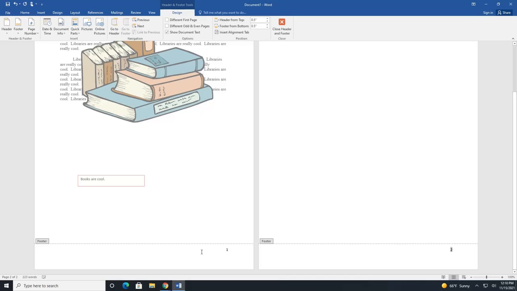So if you wanted to add a page number, definitely do that before the footer, because what you're going to have to do is, with your page number here, you're going to have to type in your footer. I think we had books, and then you're just going to have to either space or tab until you get it aligned to the opposite corner of your page.